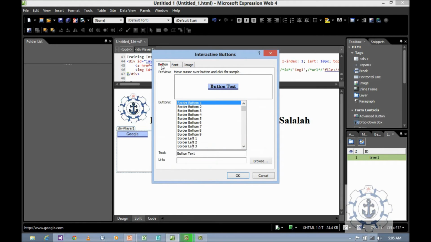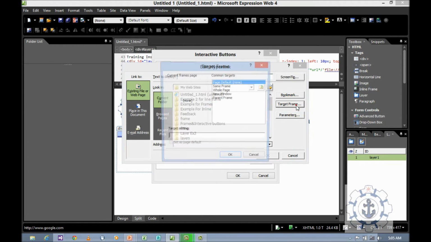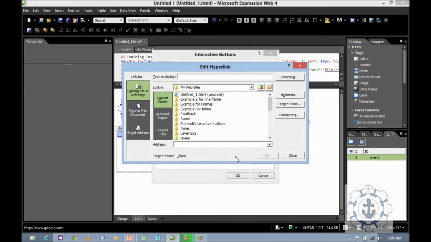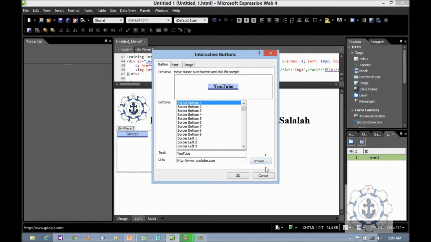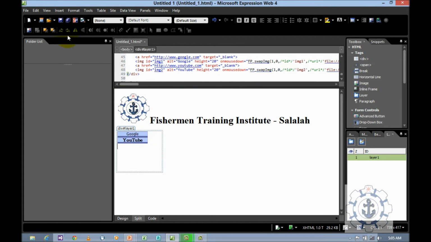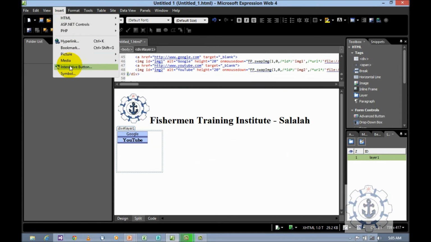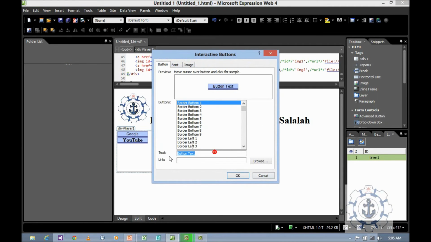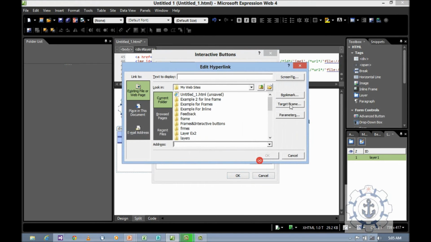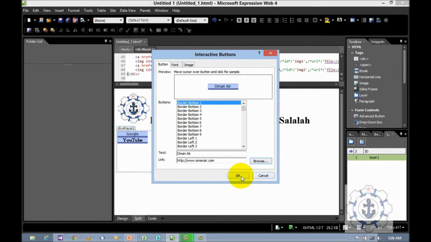Okay, so back to button tab, and now I'm going to type YouTube and browse. So select the target frame, let us say new window, click OK, and www.youtube.com, click OK and click OK. And next, go to insert and go to interactive button, and let us say Oman Air, and browse, select target frame, let us say new window, click OK, and let us say www.omanair.com, and click OK, and click OK.